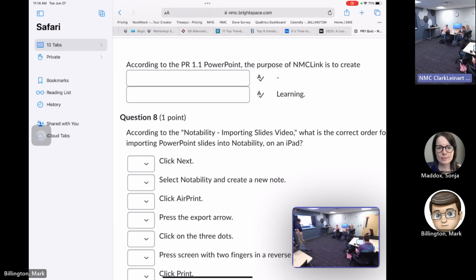Then press the screen with two fingers in reverse. Yeah, that's right. And then press the export arrow and then click next. Select Notability and create a new note.